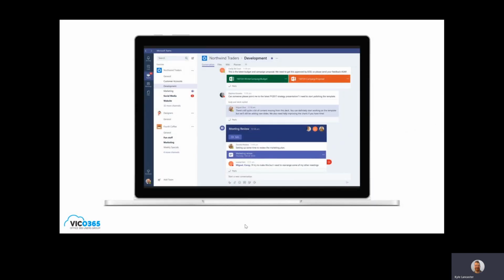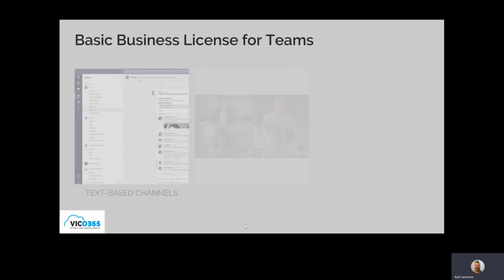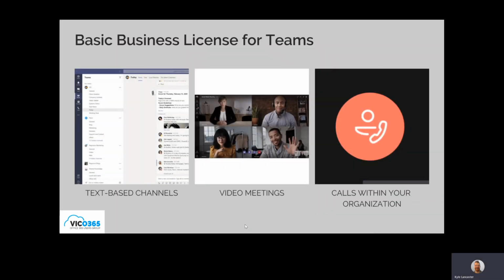So standard Teams, when you buy a basic business license for Teams, you get something that looks like this. You've got your regular alerts and chats and all the good stuff. The basic business license for Teams gives you a text-based channel for chat. You can do video meetings and you can do calls within your organization. So if you wanted to call someone who also has Teams in your organization, you can make a Teams to Teams call, but you can't dial out and you can't have anybody dial in. And that is what we're going to be talking about today.